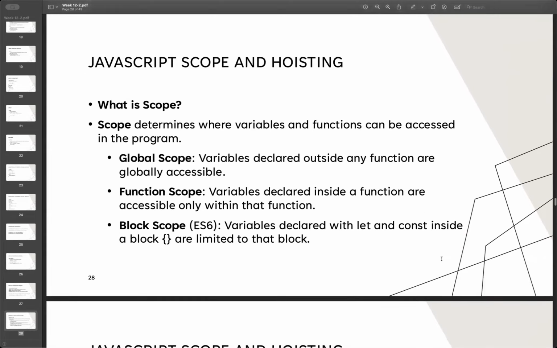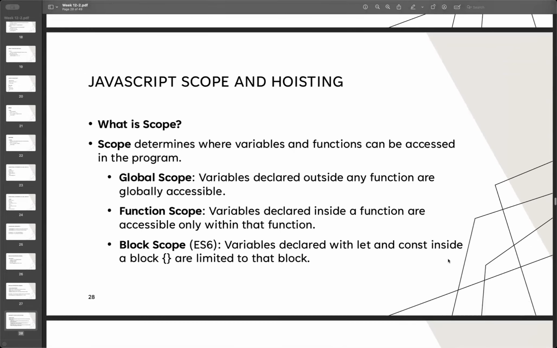Then we move on to more syntax. In JS we have scope. Scope determines where a variable or function can be accessed in the program. So you need to know, maybe in other languages too, what global and function scope are. Global is declared outside of any function, and function scope only works inside the function. We also have block scope. The variables declared using let or const inside a block are limited to only that block.